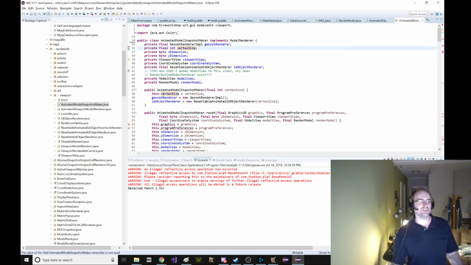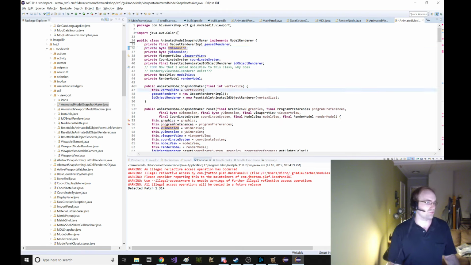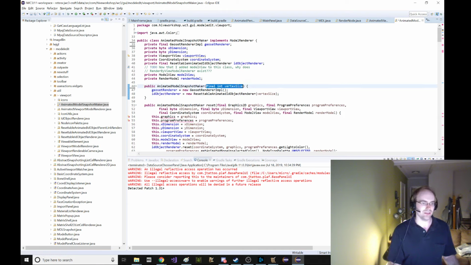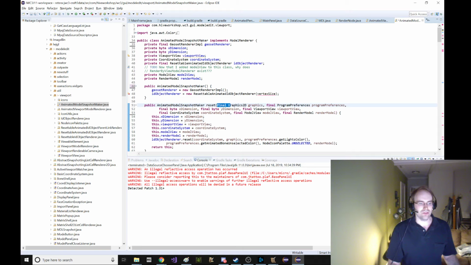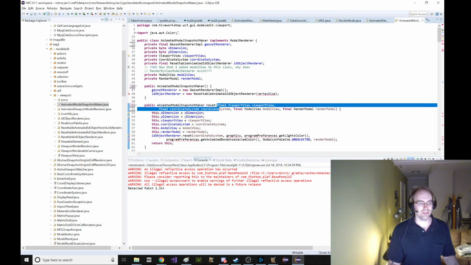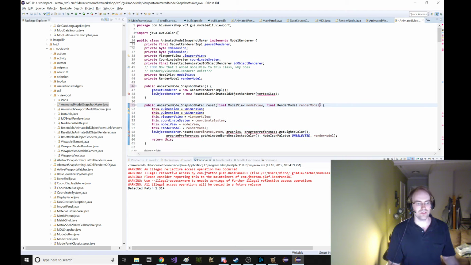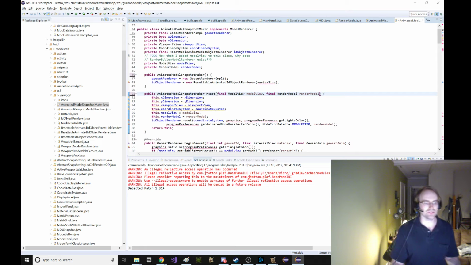So we're going to use the geoset renderer as a hack to render it back into the actual model data where it is. It's kind of a hack, but it's going to save us coding time. We don't need to know the vertex size because we're not actually drawing anything to the screen, right? So we can get rid of that. We can get rid of the graphics. We can get rid of the program preferences. We can get rid of any concept of X and Y dimension. There's not a viewport. There's not a 2D coordinate system we're rendering onto. We're doing this full 3D.